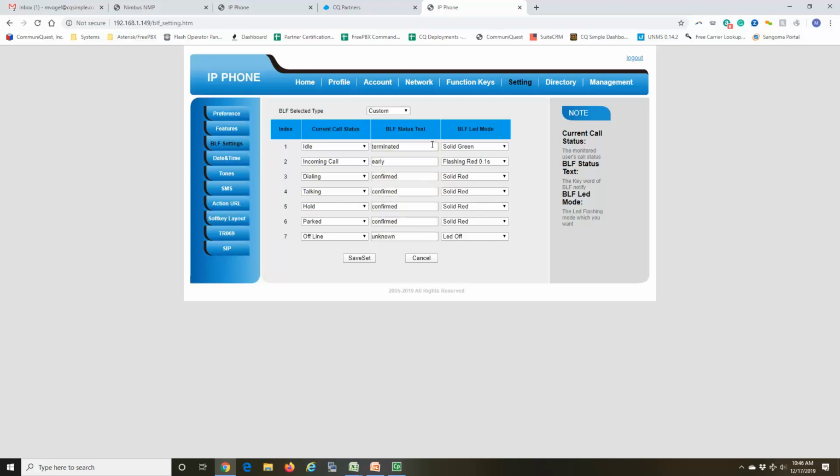If you hit custom, now you can choose how much it flashes. Is it flashing red? Is it flashing green? Is it off? Is it solid red? Previous models did not have that variety of what you could do with those keys. It was pretty well locked in.